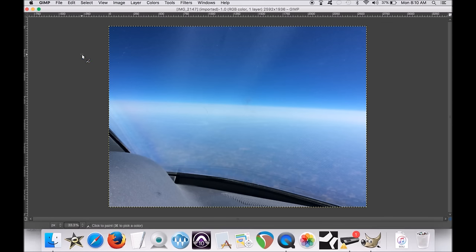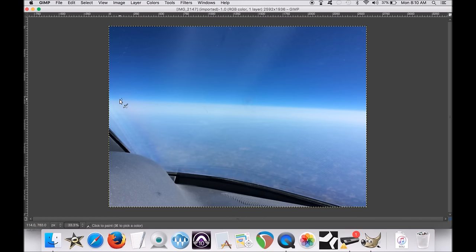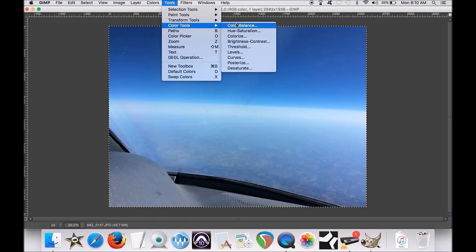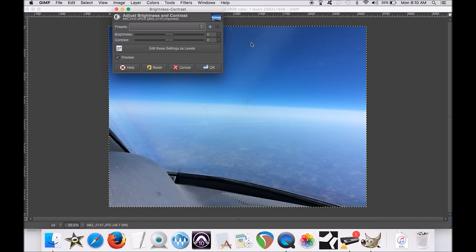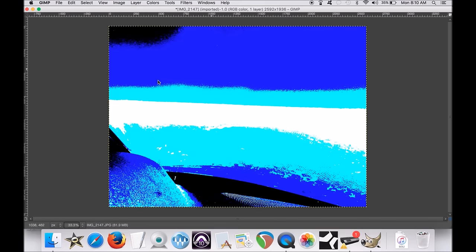Let's look. So I loaded the image from out of the windshield of the plane there. Let's go to tools. If you look down here, it's kind of blurry. You can't really see the horizon too well. But if you go to tools and you go to color tools, let's go to brightness contrast. Let's pull the contrast all the way to 127. Now you will get a clear picture of the horizon here, where the white line is. Then it goes to light blue and dark blue.